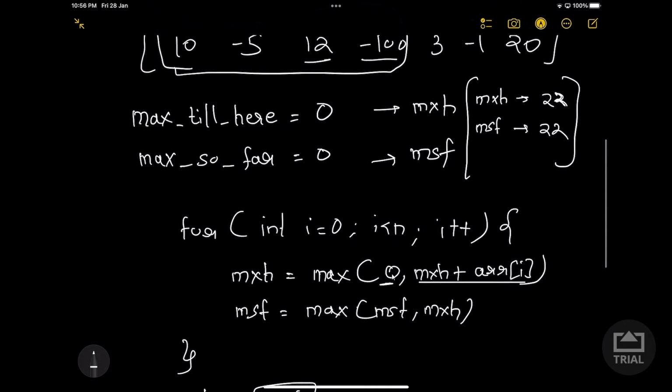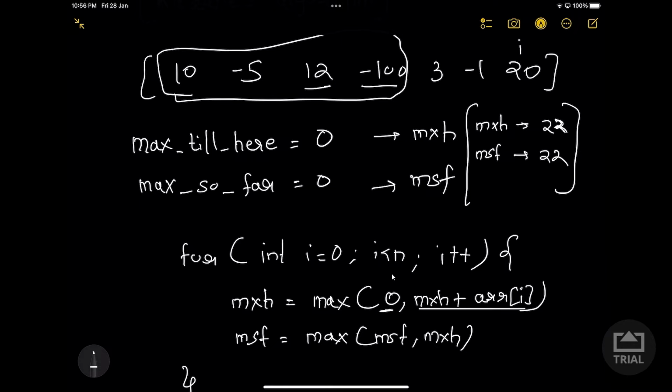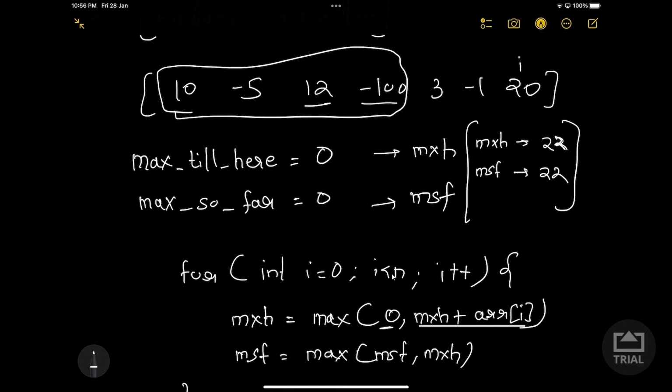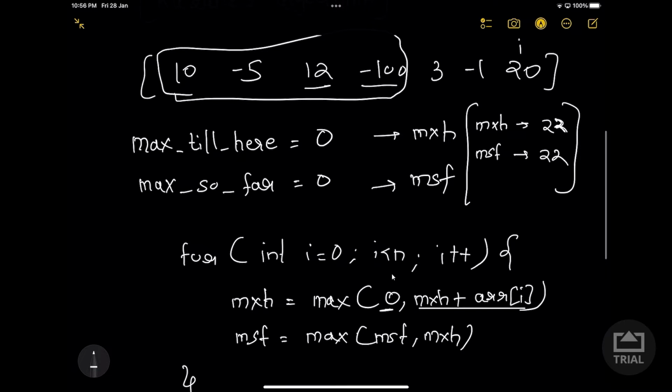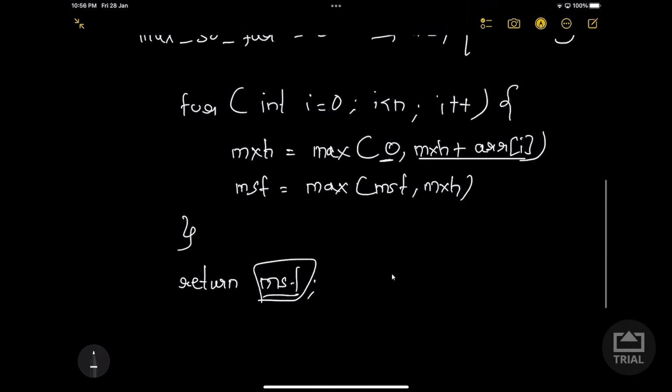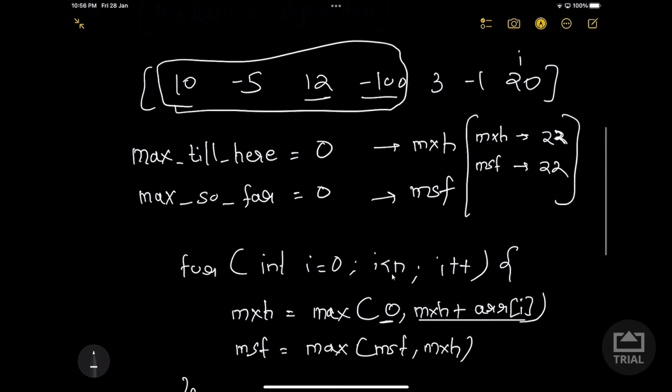So this is the concept. We are just updating mxh. If mxh gets to a negative value, then we will update it to 0, or it will keep its value if it didn't get negative. So this is the Kadane's algorithm to find the maximum subarray sum. So let's code the solution out.